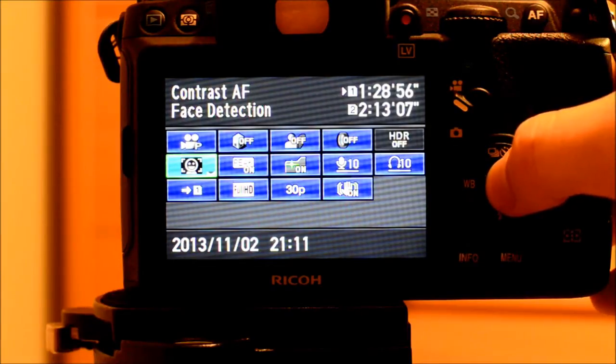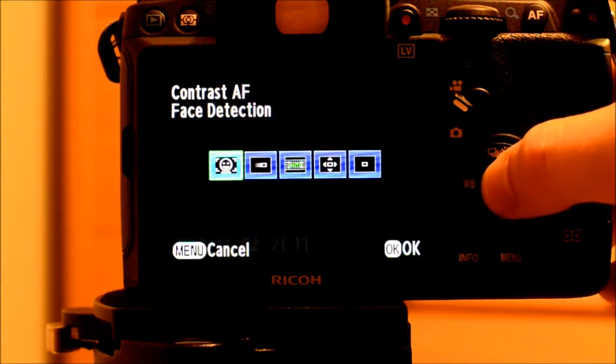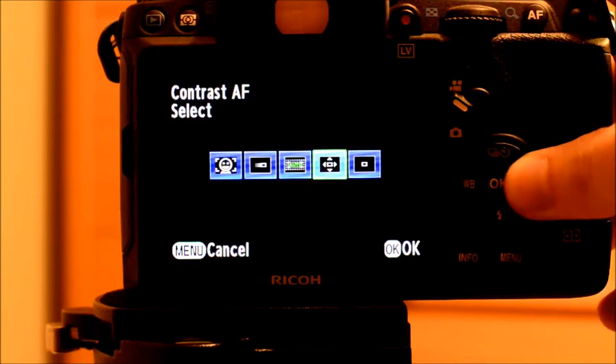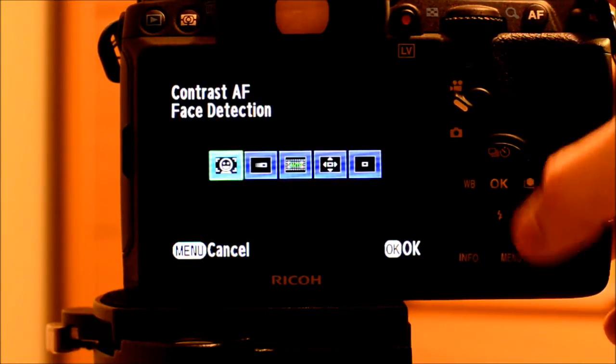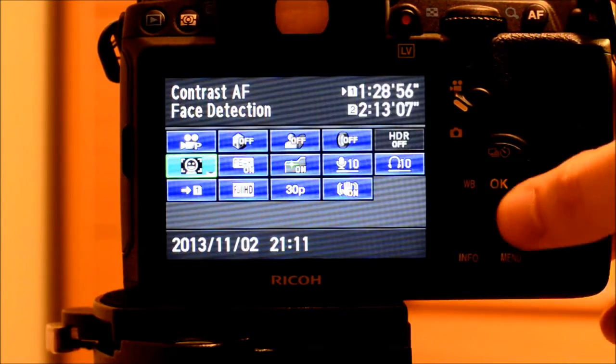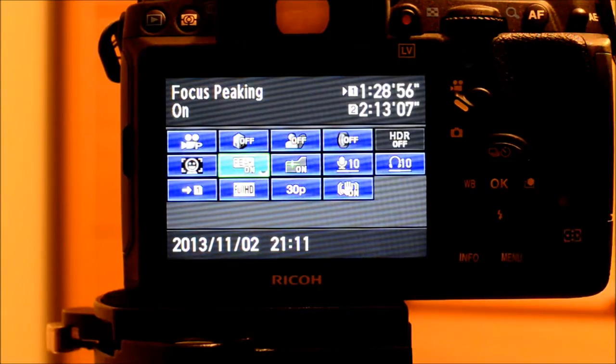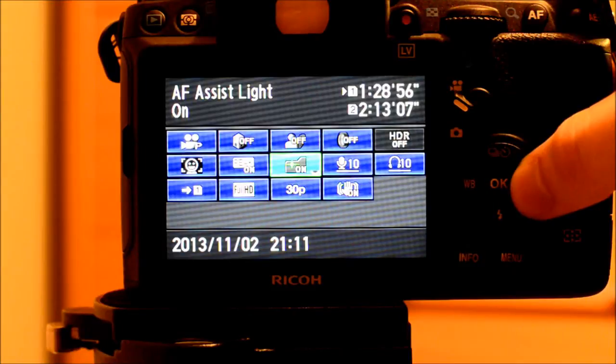The autofocus works just like it does in live view. However, it's on demand only. There is no continuous AF. Focus peaking is available only before recording. You can turn the AF assist light on and off.